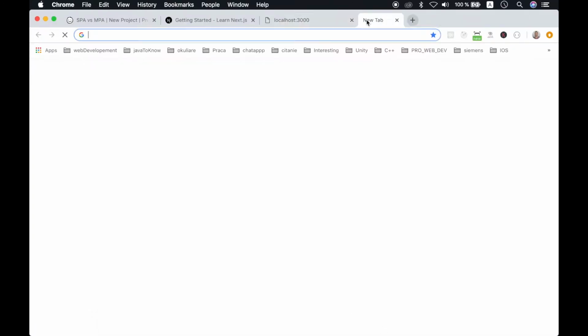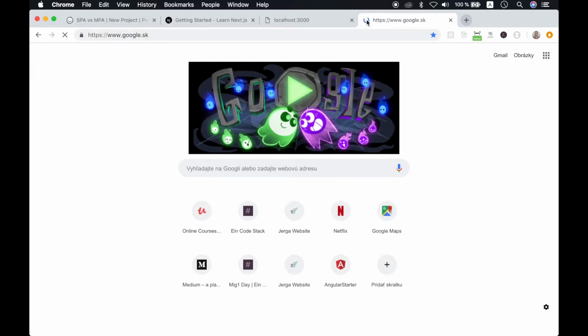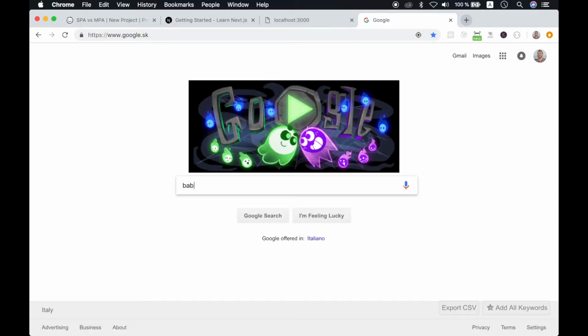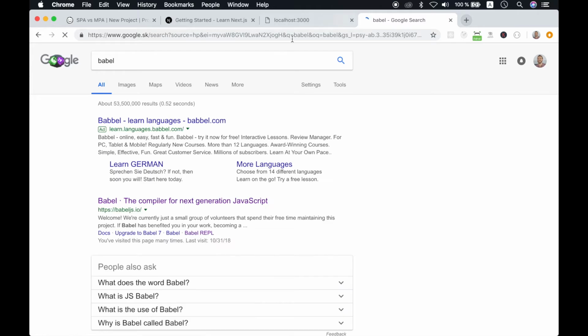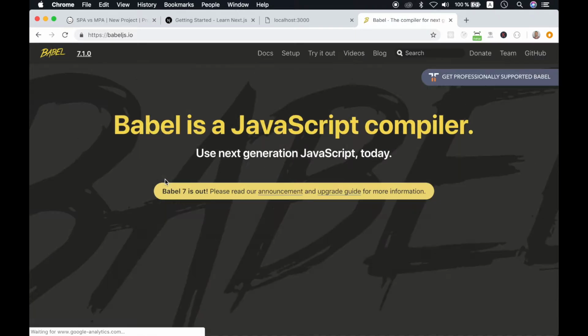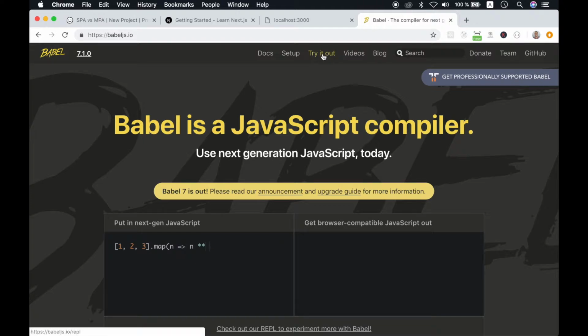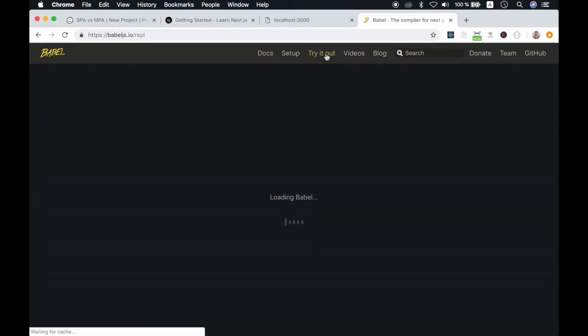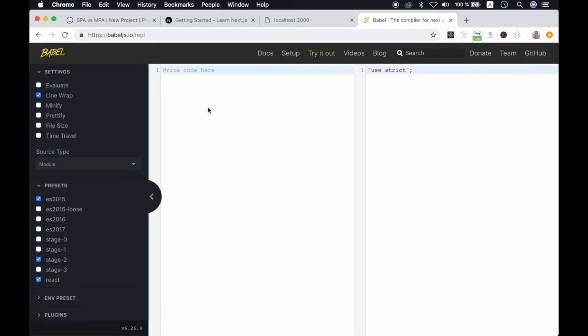Let's open a new tab, go to Google search, and search for Babel. So Babel, and let's enter the website babeljs.io. Babel is a compiler for next generation JavaScript. Let's click this, and up here let's click Try it out. Here I can paste my h1 code, but first don't forget to check some presets. You need to check React, as you can see here.